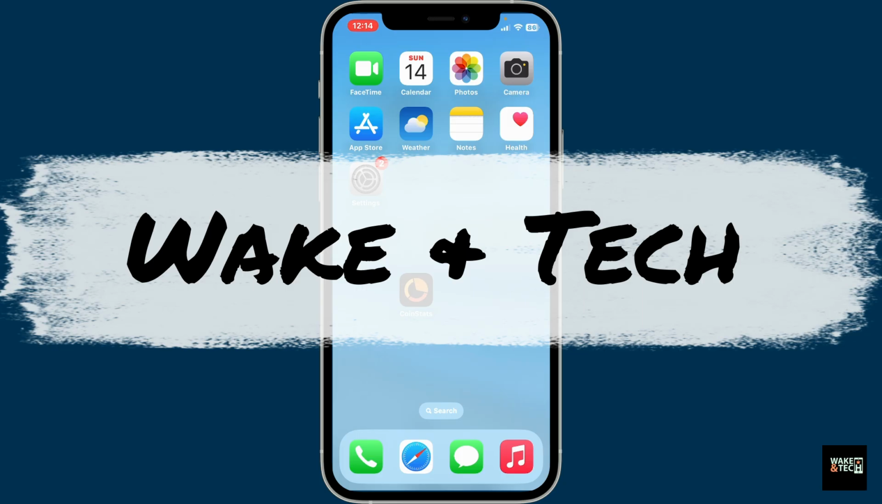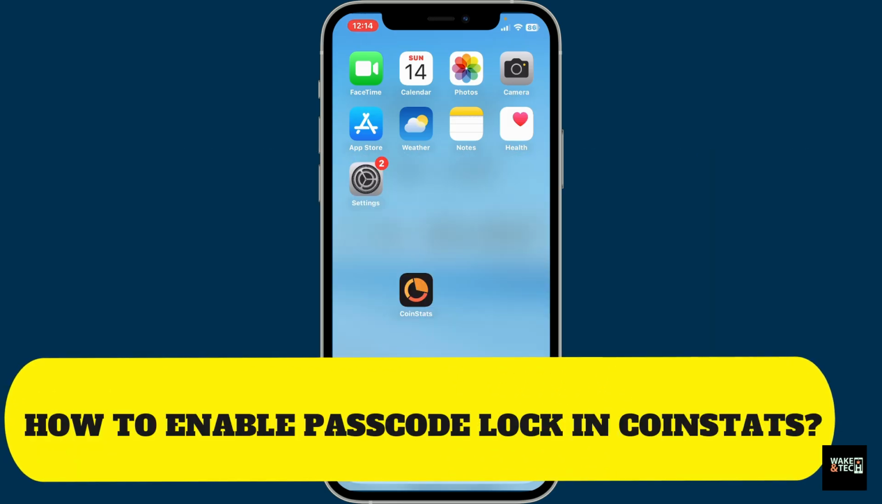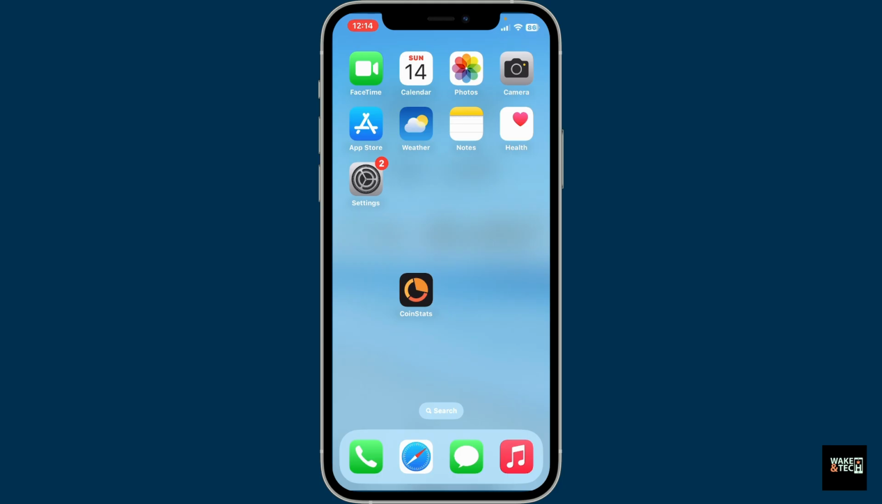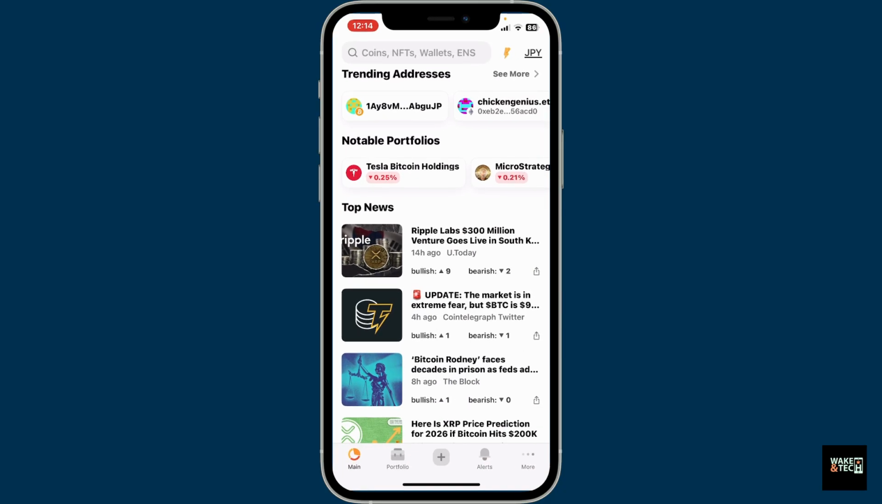Today in this video, I'm going to show you how to enable passcode lock in CoinStats application. If you want to keep your CoinStats app more secure with a passcode or biometric lock, then follow through the steps. First of all, open the CoinStats app on your device and log into your account.